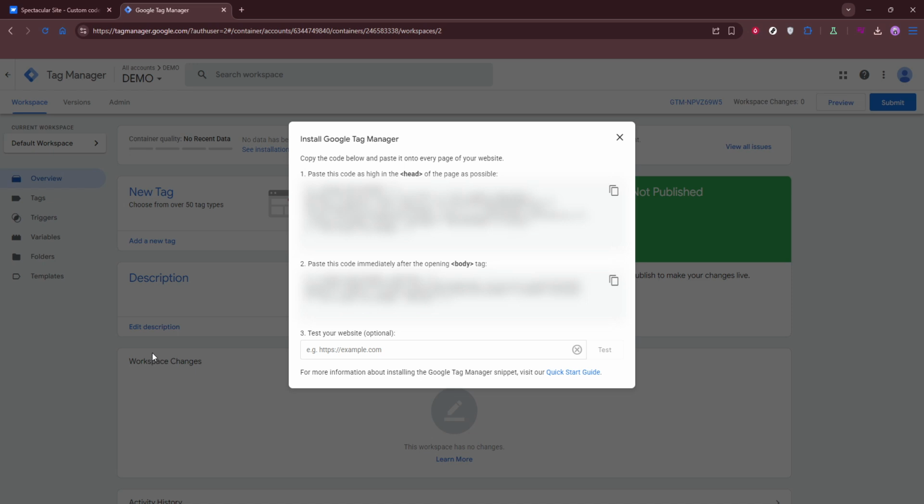After the container is created, Tag Manager will show you two code snippets, a script that belongs in the head and a no script snippet that's intended to be placed as close to the opening body tag as possible. Webflow doesn't give direct access to the body tag, so we'll use the footer field for the no script portion. Copy both snippets and keep them handy.